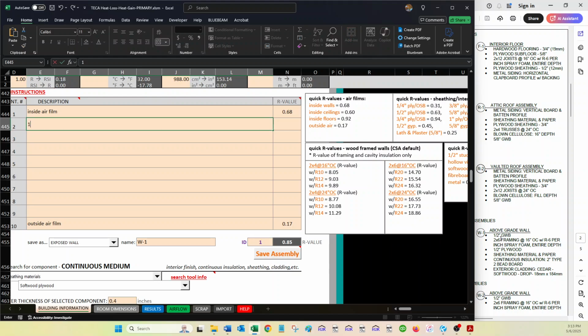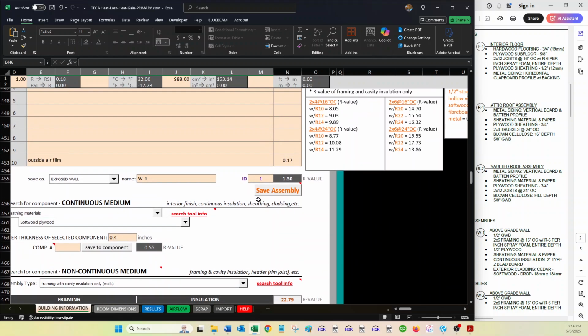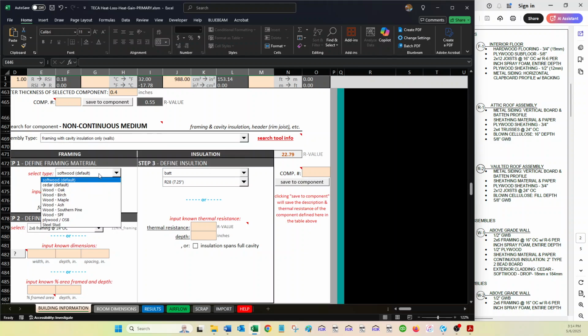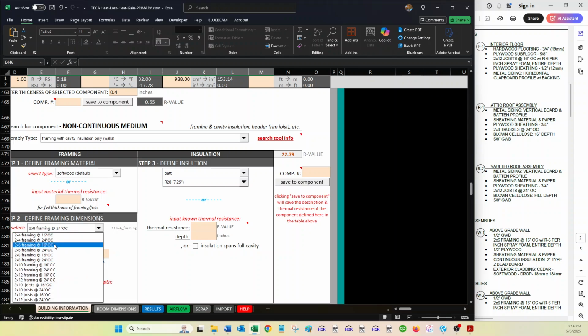I have got 1/2-inch gypsum wallboard, which I know, if I look over here, 0.45 R value. Next, I have 2x6 framing, 16-inch on center, R6 per inch spray foam, full depth. So let's use Search Tool 2 to define this. We've got wall selected, that's good. I'm going to leave it as softwood because I don't know what the wood is actually made of. They're not telling me that it's SPF. I'm going to choose 2x6 framing at 16-inch on center. And I'm going to choose spray foam R6 per inch and click fill cavity depth.